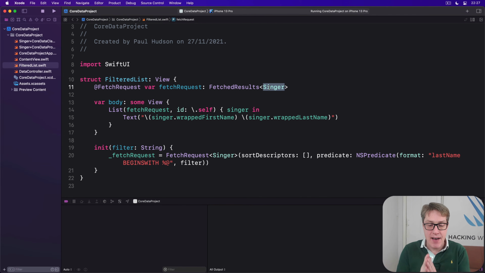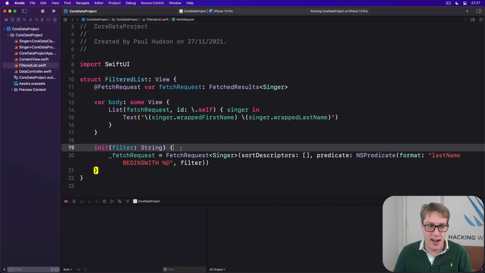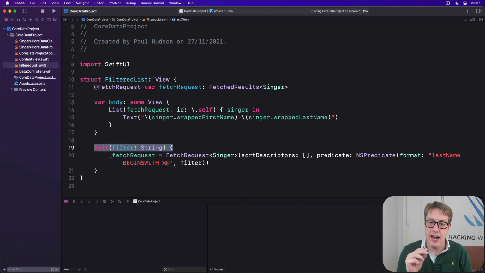We'll then have a second parameter inside our initializer here to decide which key name we want to filter on. So we can't always use last name here. That doesn't work, right? If it was starships or chocolate bars or who knows what, last name wouldn't make sense. So we can't always use last name.